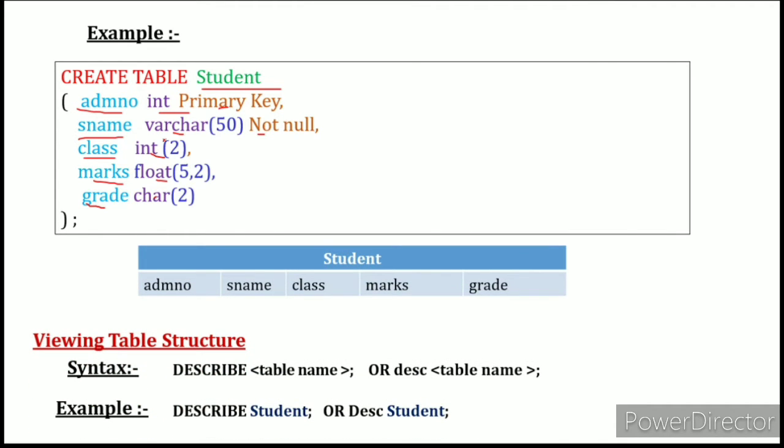How to see the structure of the table? We have to use the describe keyword, after that the name of the table, and we can also use the desc keyword and after that the name of the table. This is an example, describe student or desc student.